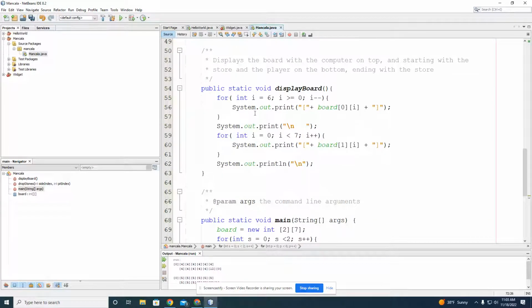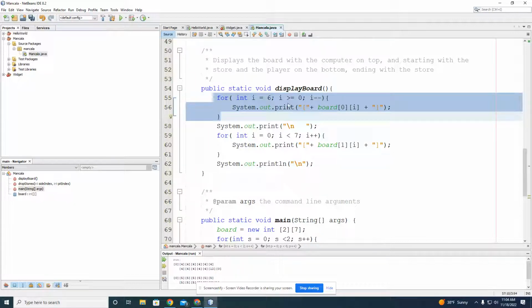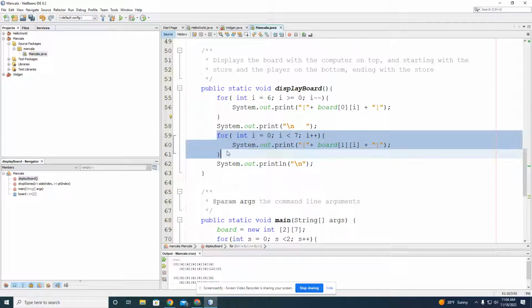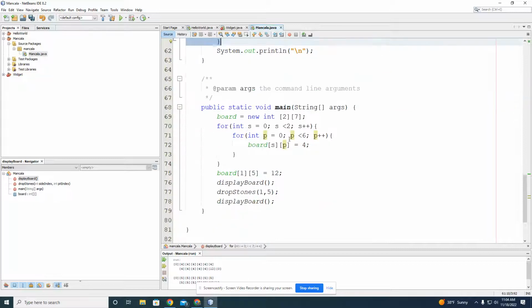We have a display method that we wrote that displays the board. It will display the computer side of the board backward. That's why this board loop is counting down. It displays the player side of the board forward. That's why this one's counting up. And it did display the board nicely.